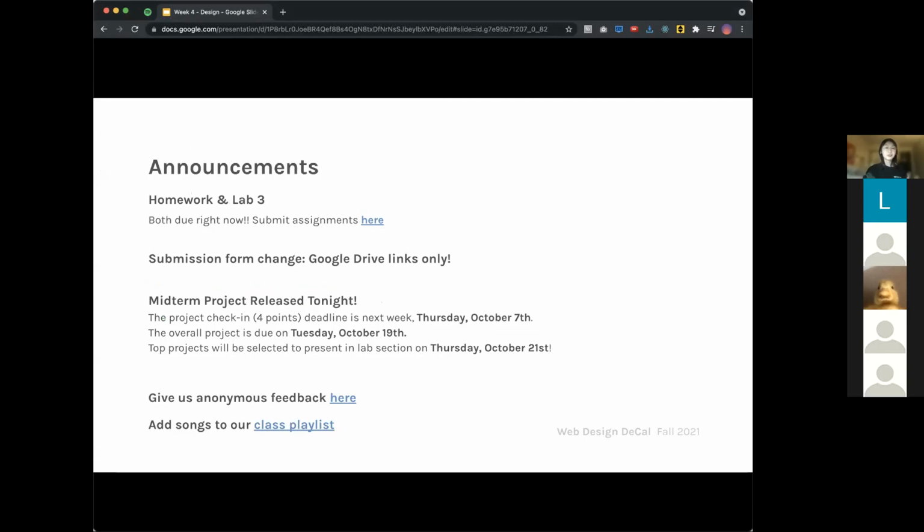And also we've got a submission form change. Because we run out of storage, because of all of the huge files, we're now only accepting Google Drive links. So we'll be posting some more details on that on Piazza. We'll give you a guide on how to submit the sharing link if you don't know how to use that, but we're going to be making sure to get links only from now on, and it'll be your responsibility to get that right and make sure that you've shared your files with us.